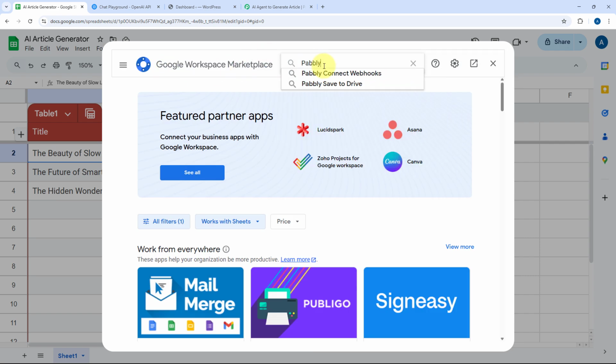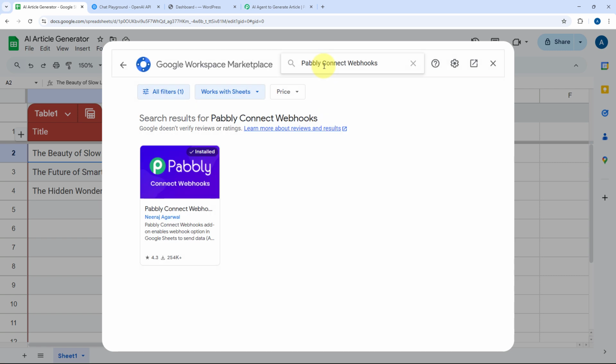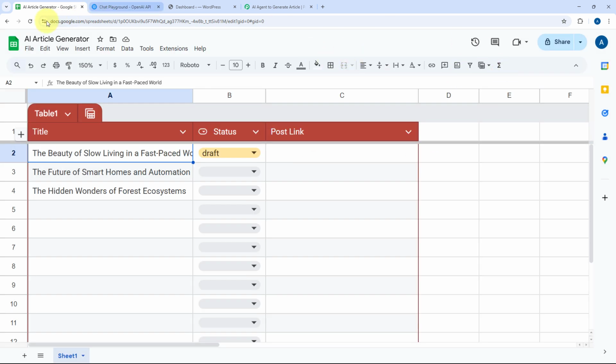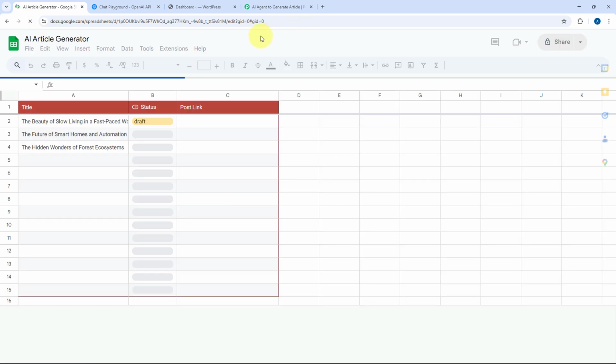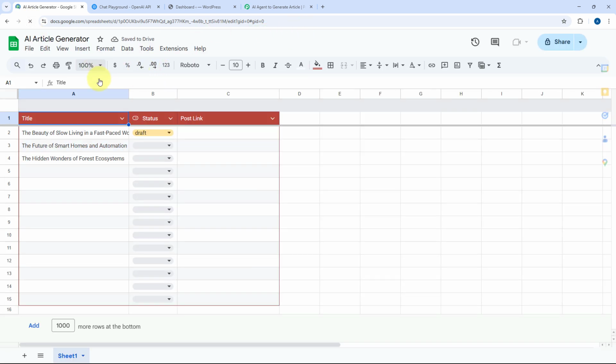And here in Search app, we have to search for Pabbly Connect Webhooks. Here you can see Pabbly Connect Webhooks. This add-on is already installed in my Google Sheets. You just have to install this same add-on, and after installing it, just refresh your Google Sheets once. This is a very important step.